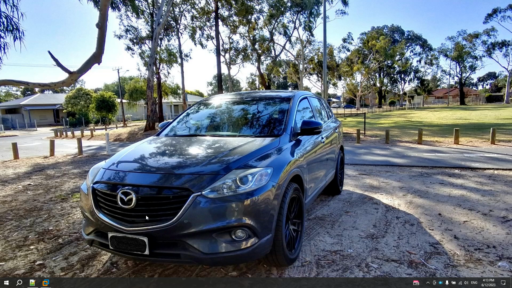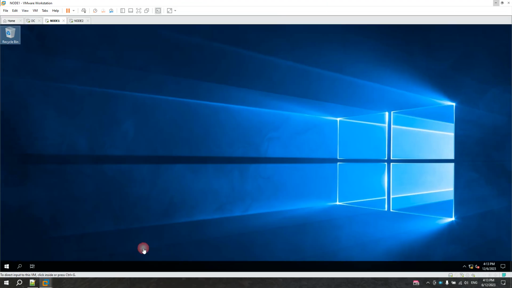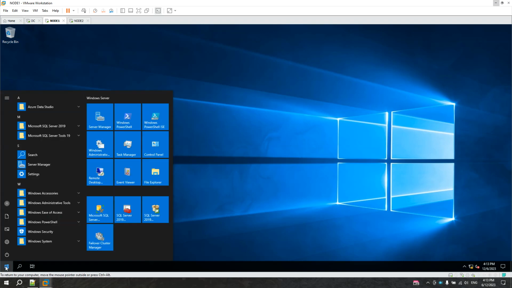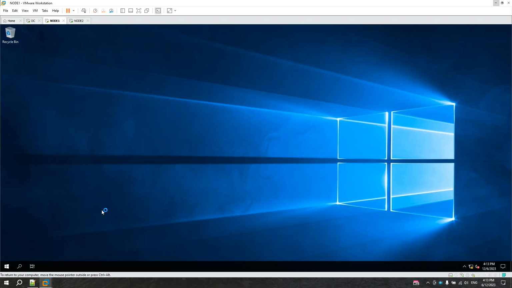Right now, I'm going to open my VMware Workstation and I'm going to use only two nodes, Node 1 and Node 2 for this example. Now I'm in Node 1. I'm going to open SQL Server Management Studio.